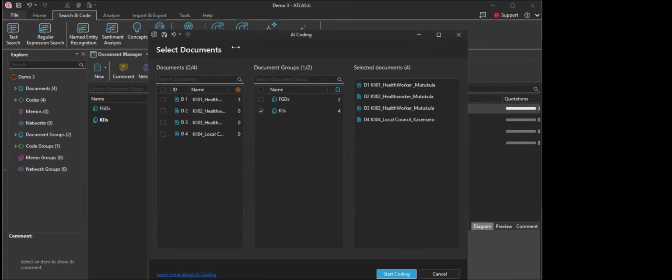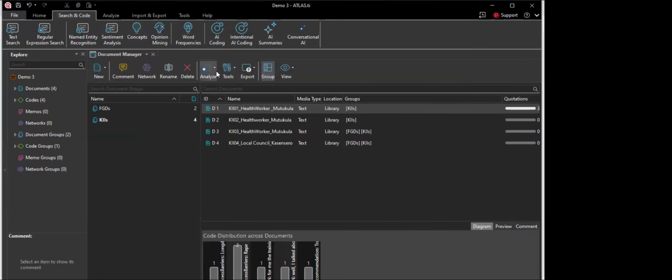Now, when you go to AI or intentional AI coding, what this does is that you feed it with the objectives of the study or research questions. After feeding it with objectives or research questions, it will come up with the themes.